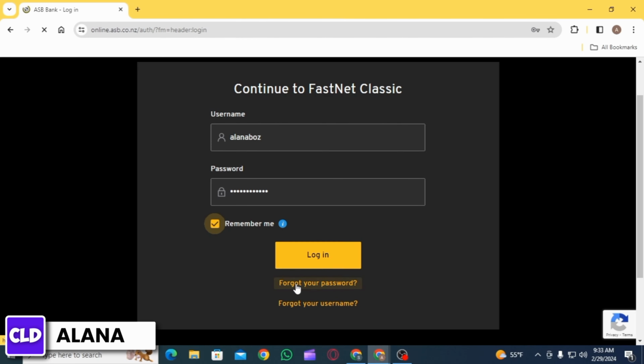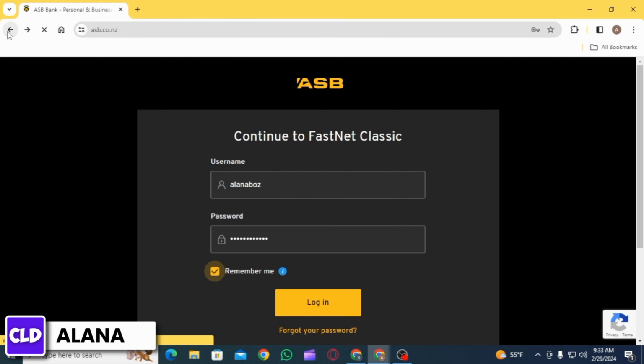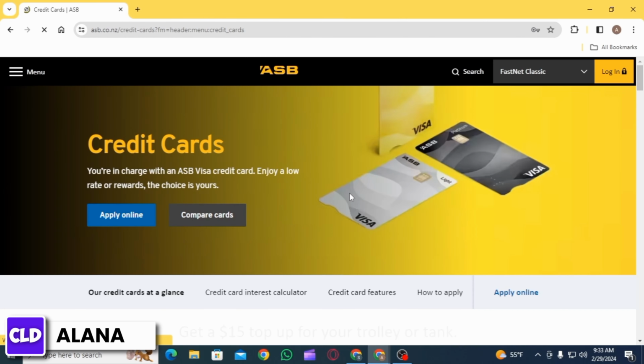In case you have forgotten your password, you can click on this link. If you have forgotten your username, you can click on the second link over here. Depending on your account, you may also be prompted to complete an additional authentication step for security purposes.